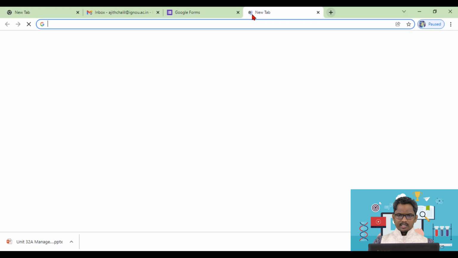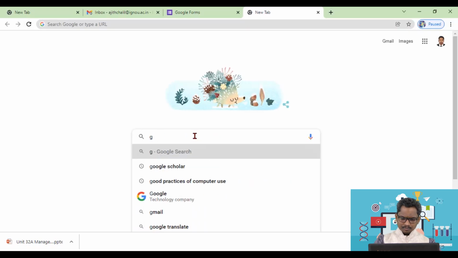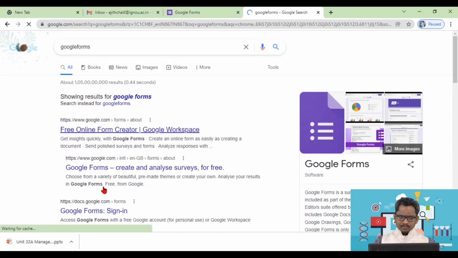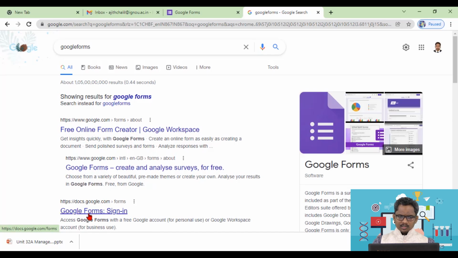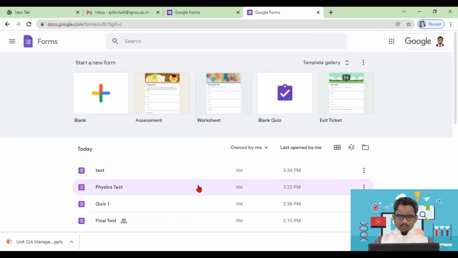The other way, you can directly type Google Forms. You can see Google Forms sign in. You can click on that. This will also take you to the Google Forms homepage. Since I have already signed in to my Gmail account, this is taking me directly to my Gmail account. That's why you are seeing my Gmail icon here.